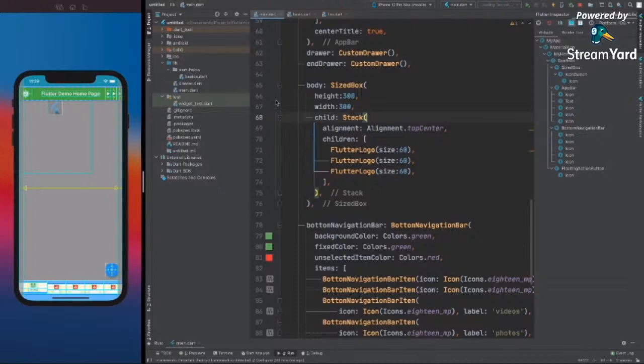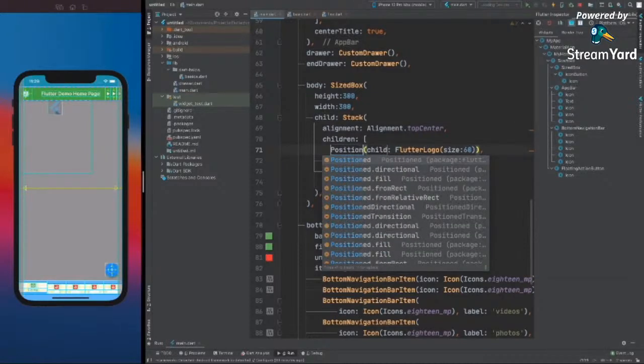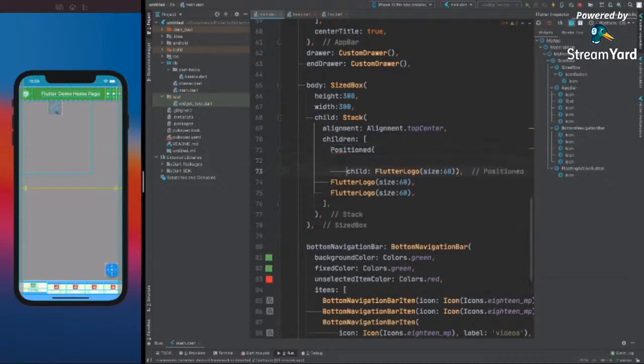Okay, let's use another widget that is Positioned. We will learn more about this in a coming video. Right now just understand this Positioned widget is used to give position to your child widget. So I am giving it position as top 30. So it will take 30 from the top. Right now it came down by 30.